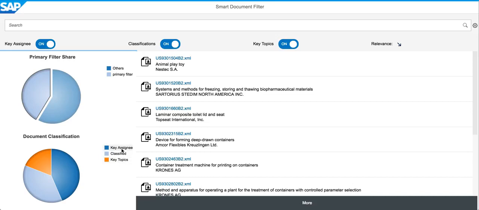One is the key assignee. Assignee is the tag in the patent document for which the current customer would be interested. Classification: there are some classifications relevant to our business and we would want to primarily filter them out, for example manufacturing, fertilizers, chemicals, automobile, etc. And then key topics are the main topics being discussed in that patent, for example layered film or plastic film.